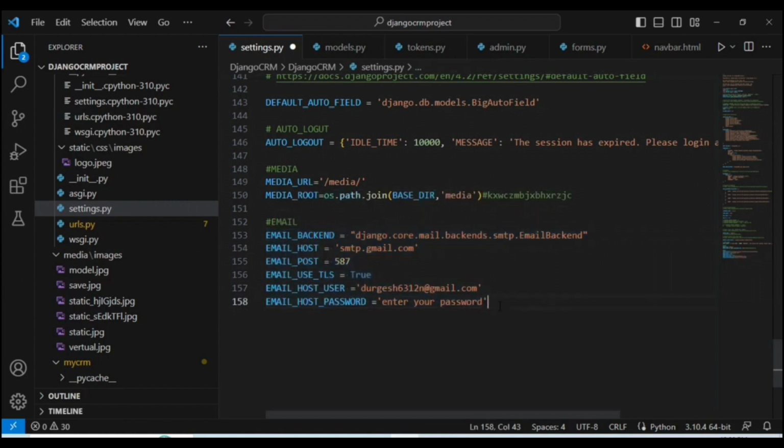So if you have not watched, then no issue. Simply you need to copy this entire thing and paste it in your settings.py file. But here you need to mention your mail ID and here you need to mention your password. So I will recommend you kindly watch my previous video, which is email verification in Django. I will also provide the link of that video in the description of this video.